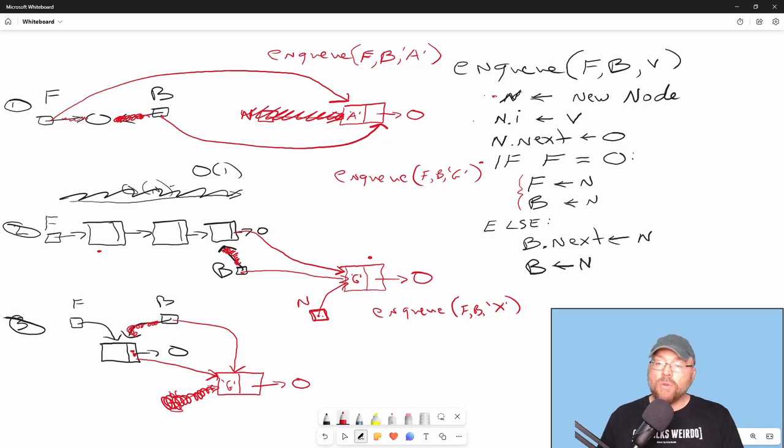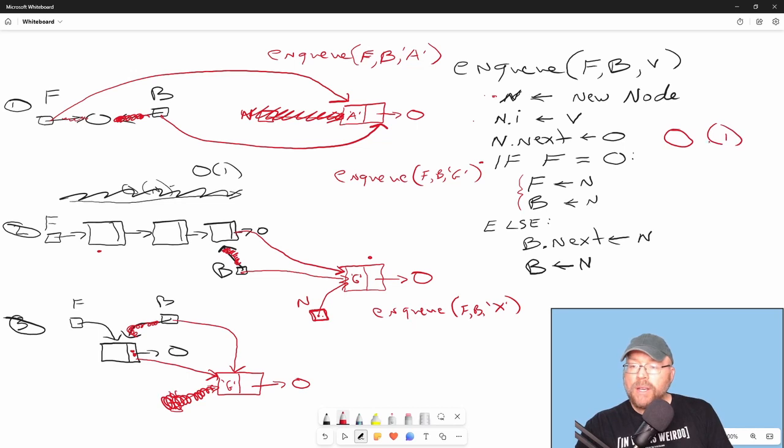So that is your Enqueue algorithm, and this thing is going to execute in big O of 1, because the number of operations that you have to execute in order to add a node to your list is not going to change based on the length of the list, right? There's no traversal that happens here. So it's going to be a fixed number of operations no matter how many nodes you have in your list.